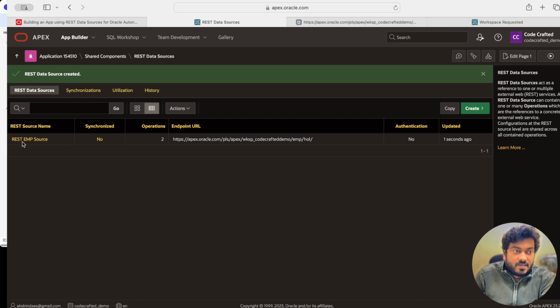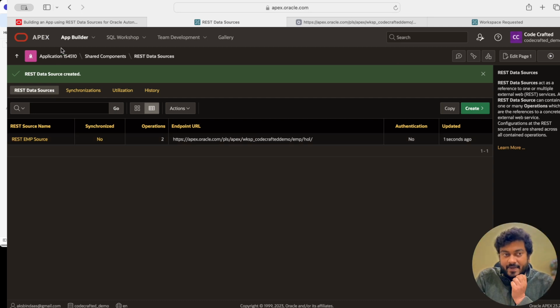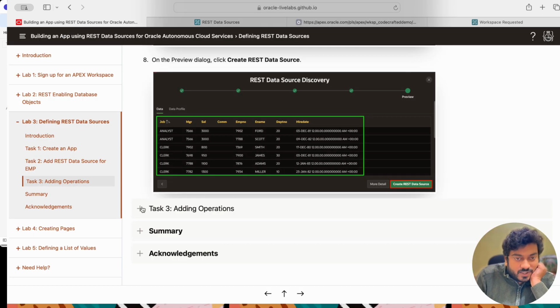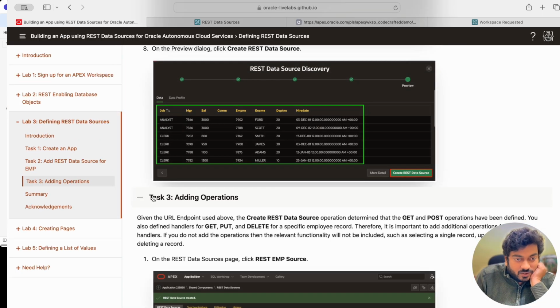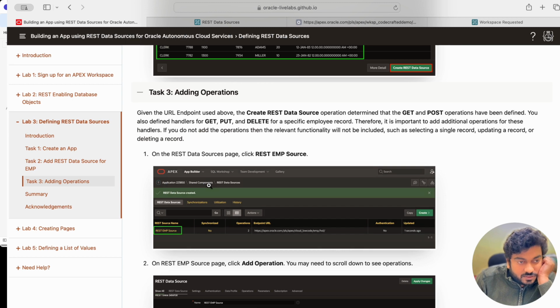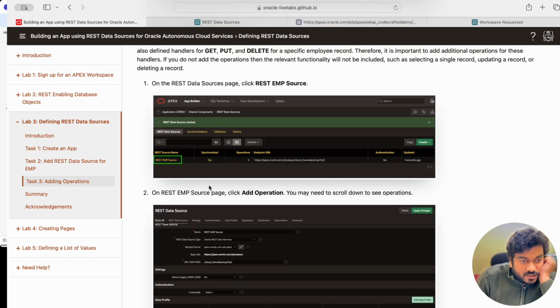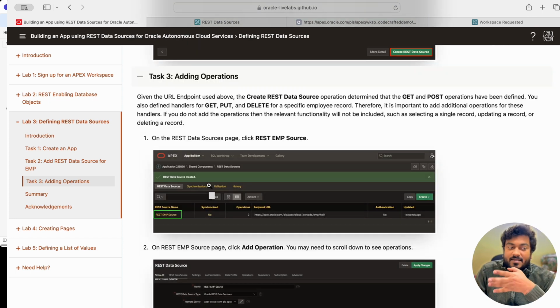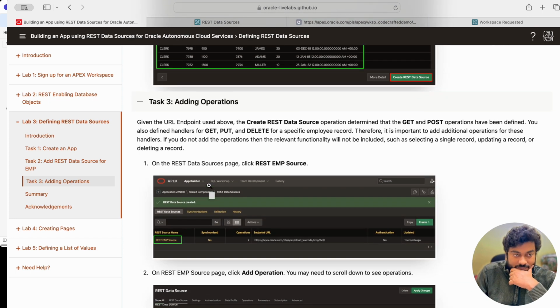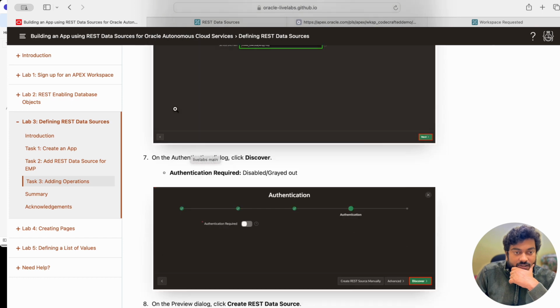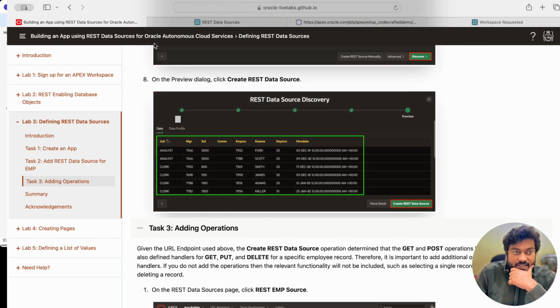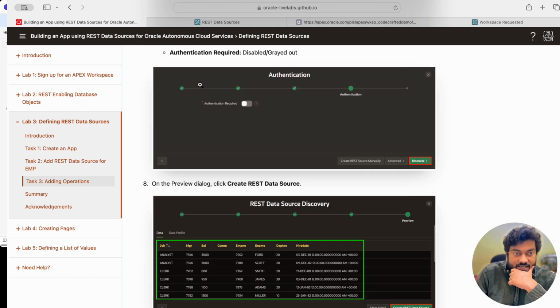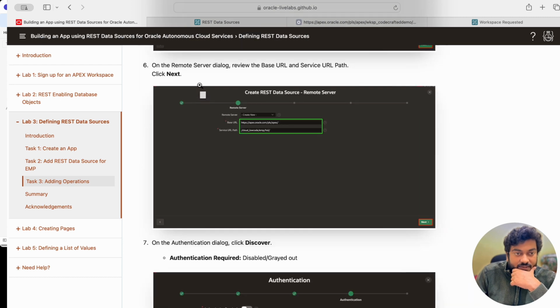Hmm. So we have two tables, right? One is for the employee, one is for the department. Let's see if it is talking about the department next. Okay. No, it is not talking about the department as of now. I think in the next few slides it will be talking about that. Yeah, so we were able to see this kind of data for us, right? Employee.